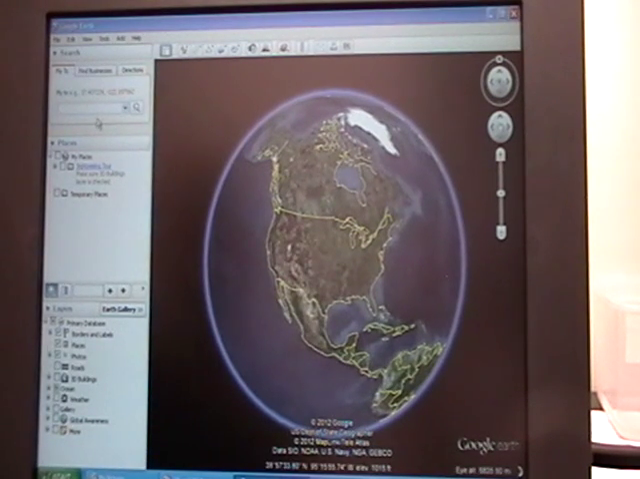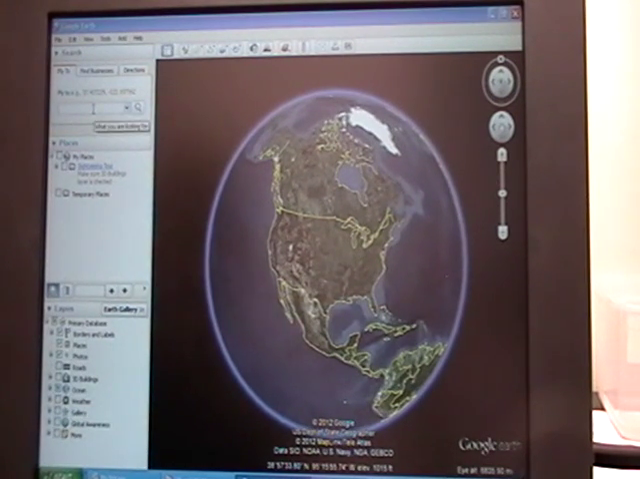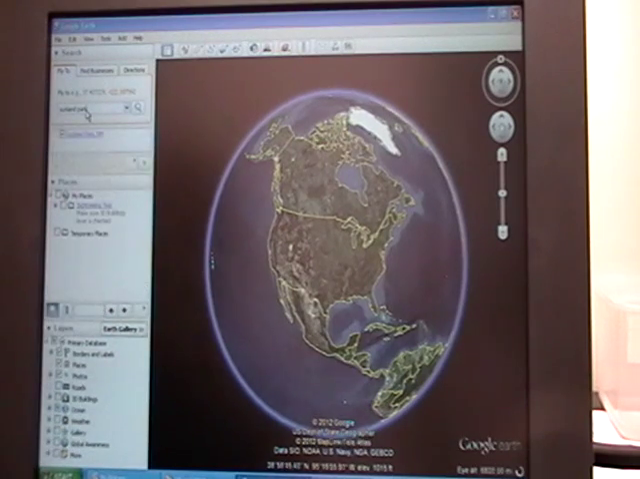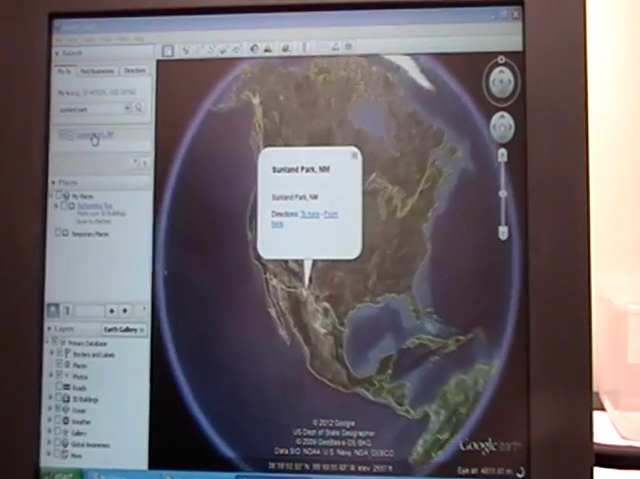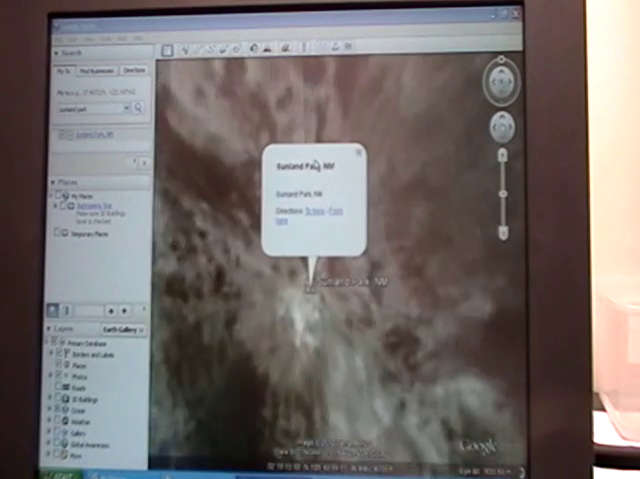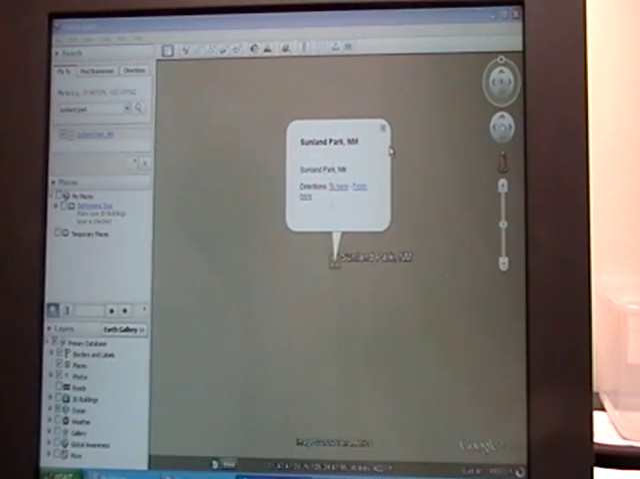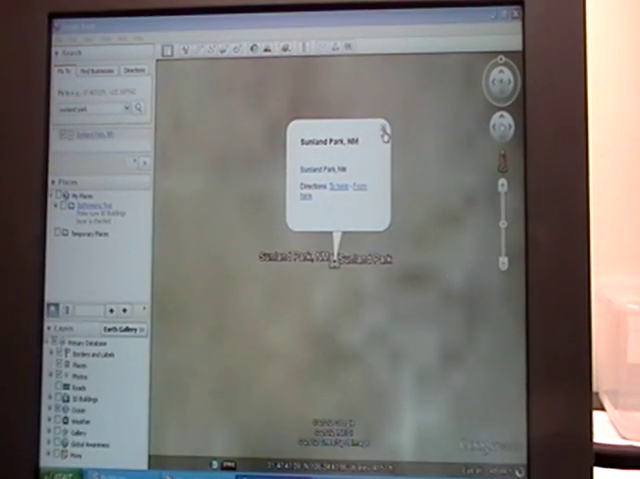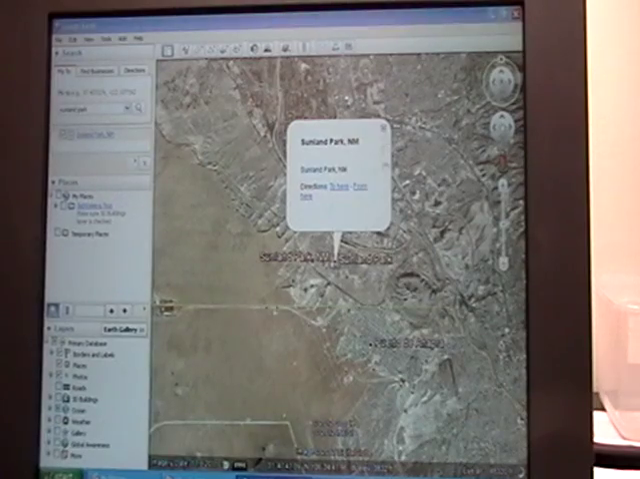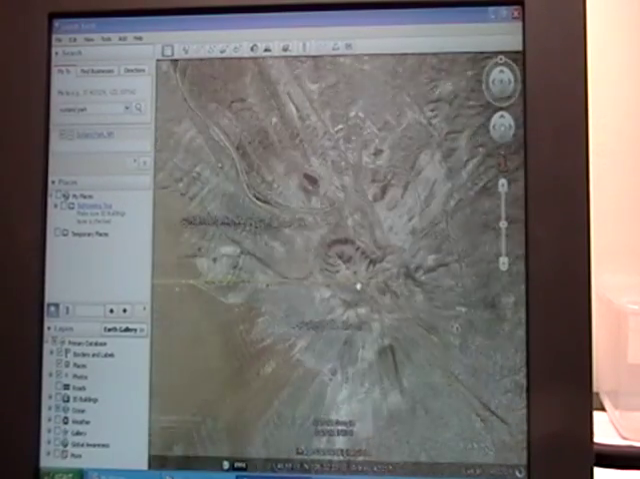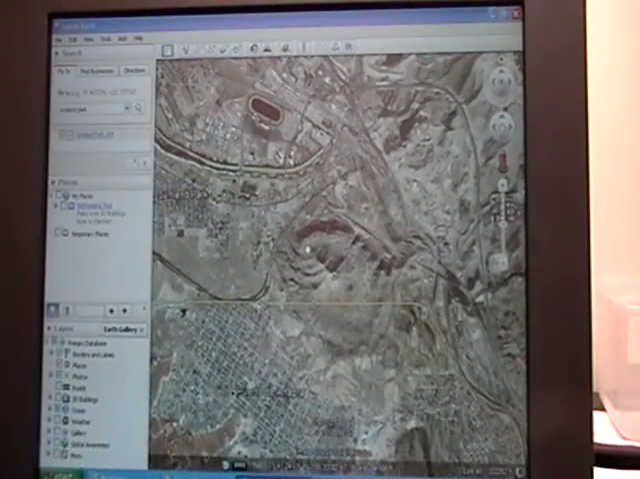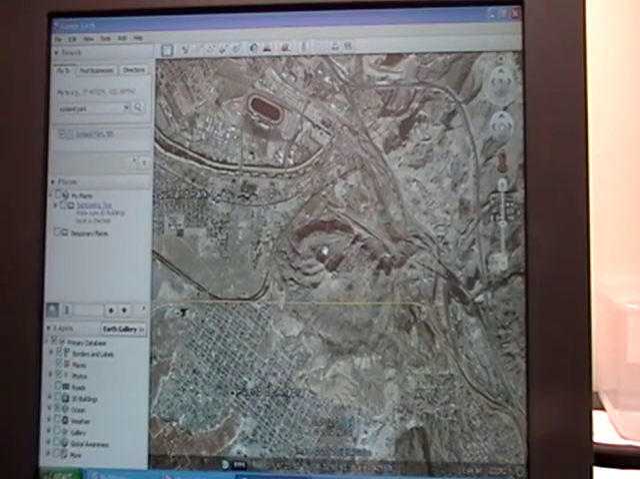Alright, let's say we want to create our own map. So first we fly to a location. I'm going to go to Sunland Park, New Mexico. So give it a second to fly there. Okay, so the area I want to look at is right in here. Now this is the Cristo Rey area.